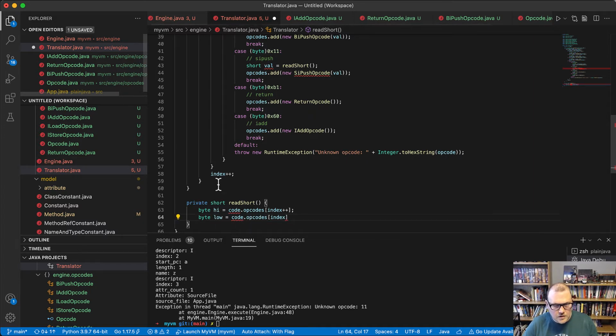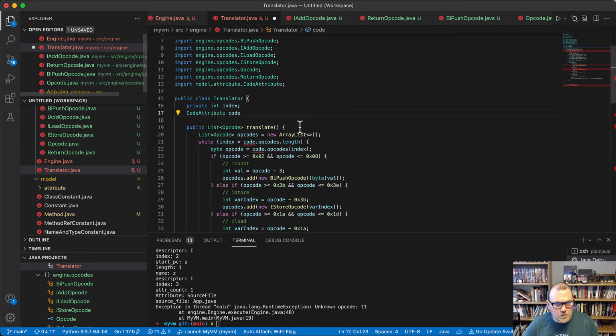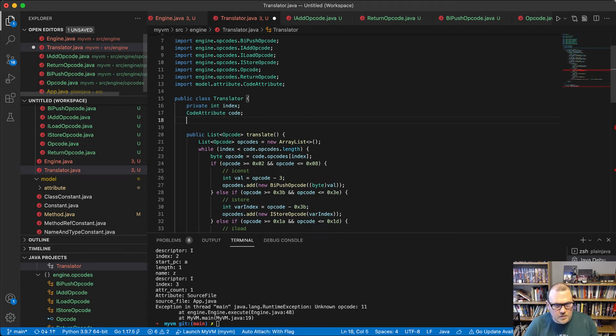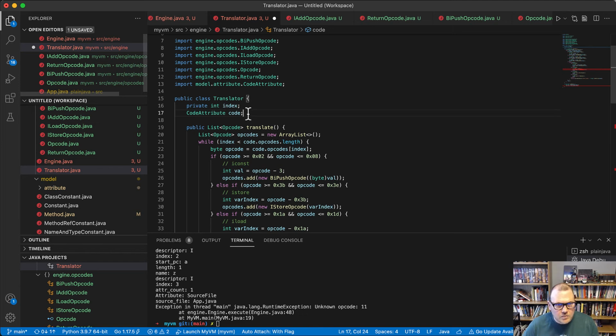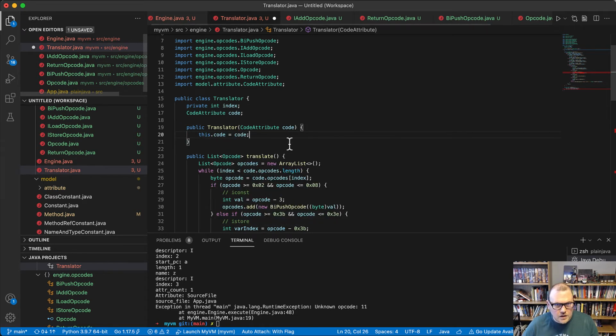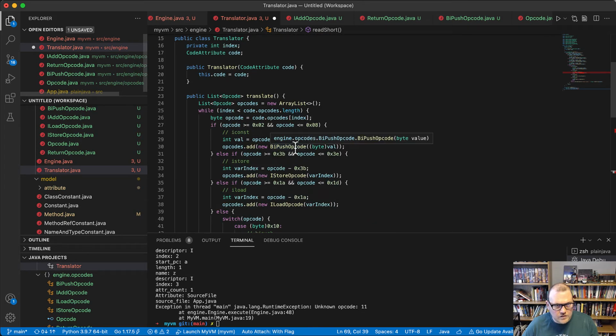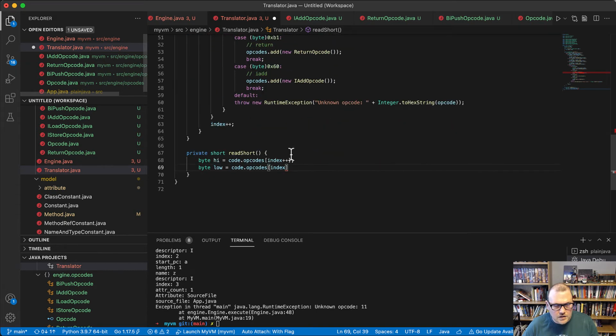This will be low. Code needs to be a thing, so we should probably change this stuff to be members. So we'll have code, and we'll have our list, which probably ought to be a member. Maybe not, whatever. But we do need a constructor, I think, and we'll pass in a code attribute. It doesn't matter that much.